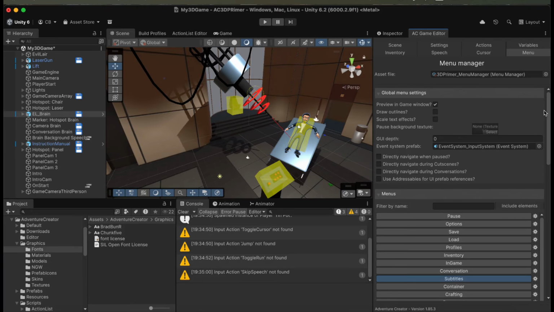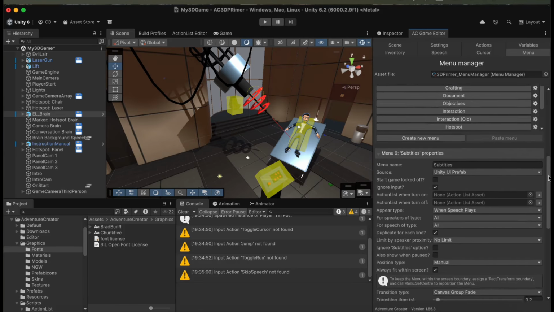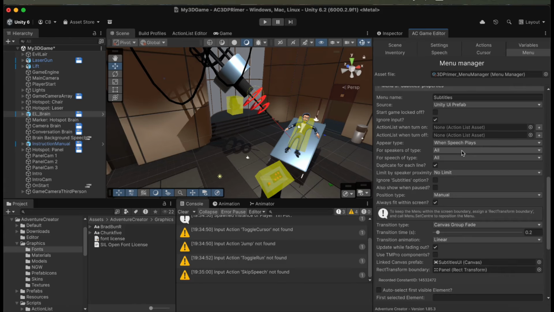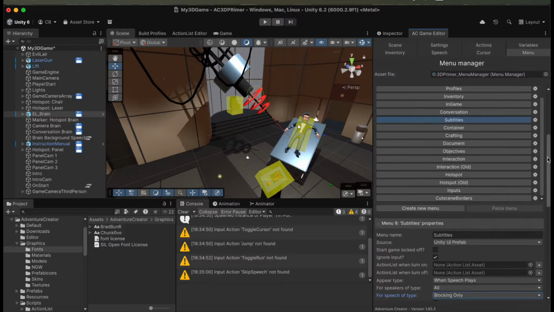We can first of all prevent it from showing background speech by going back to its properties and setting the For Speech of Type field to blocking only. We can then create a new menu just to display background speech. So further up, I'll click on Create New Menu and name this Background Subtitles.